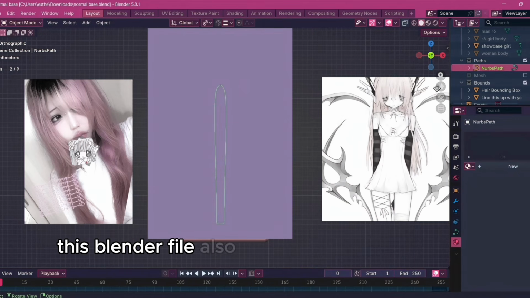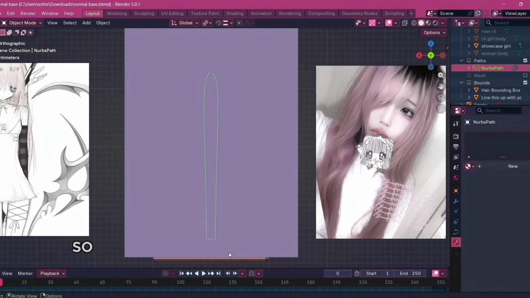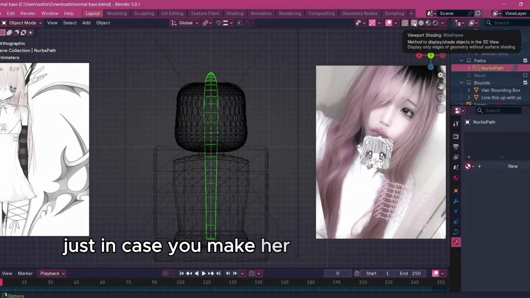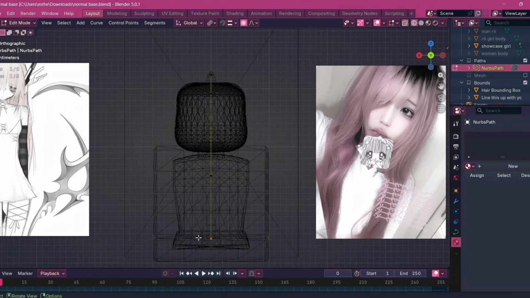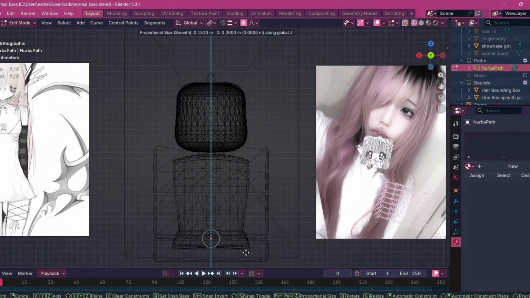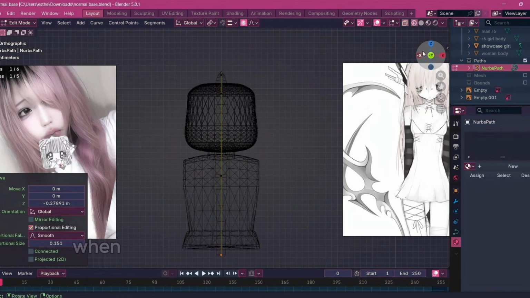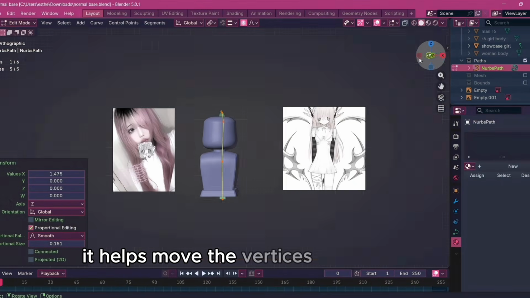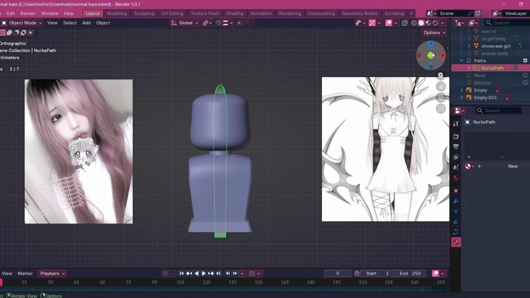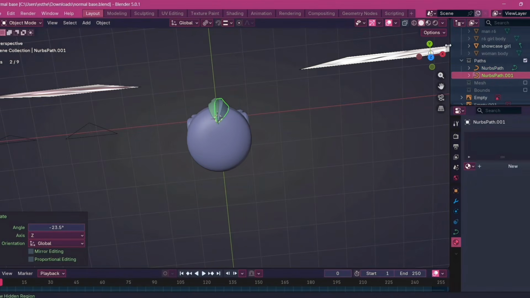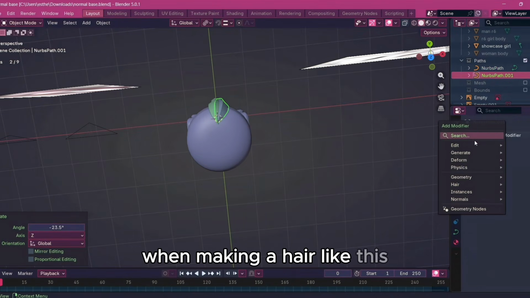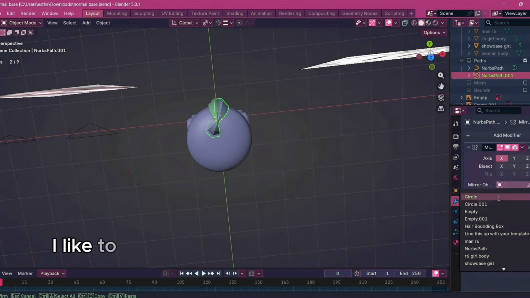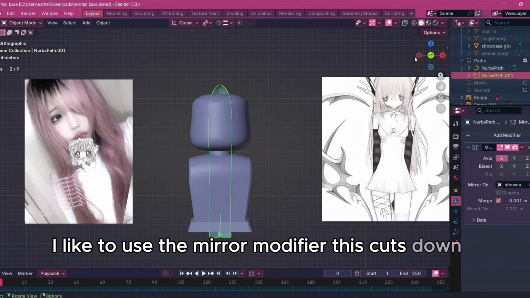This Blender file also comes with the bounding boxes, so you can see the limits of where you can place your hair, just in case you make hair too long or maybe too tall. When making hair, I like to use proportional editing. It helps move the vertices a bit smoother. When making a hair that's pretty much symmetrical on both sides, I like to use the mirror modifier. This cuts down a lot of time.